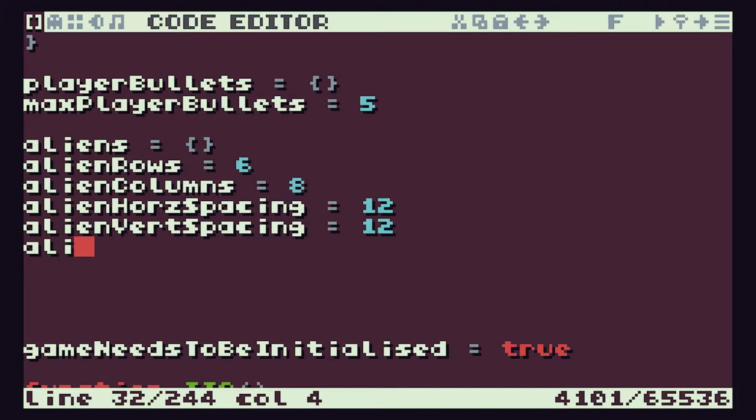So let's first of all start with an alien direction. And again, this will tell us whether we're moving left or right. To begin with, our aliens start in the top left of the screen, so we need to add numbers onto their X position to make them move to the right. So we'll need a +1 value for this.